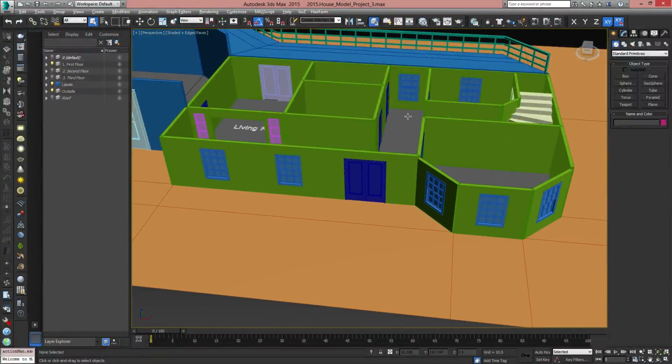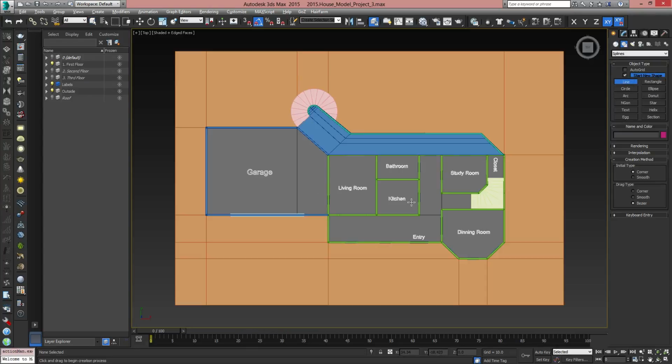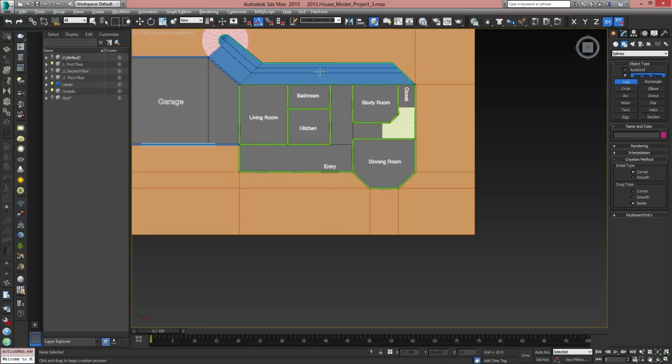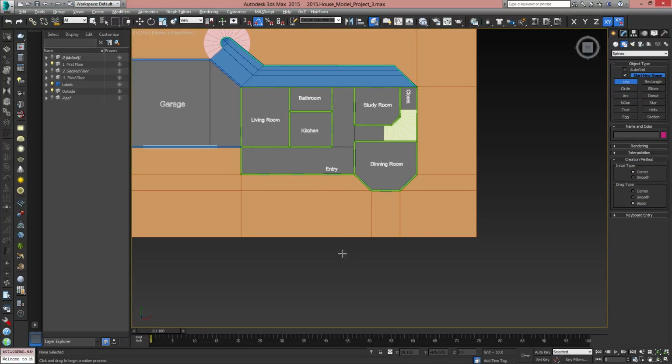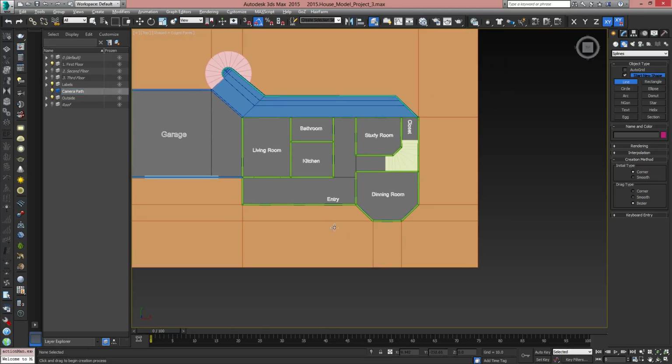So to start, I'm going to make a path for the camera to follow. I'm going to go to Shapes, go to the Line tool. I'm going to switch to my top view by hitting T on the keyboard. And I want my camera to start walking through here, but I want my camera to start somewhere around here. So I'm going to make a new layer, and I'm going to call this Camera Path. And I'm going to start my camera right about here. So I'm just going to click and start clicking in different areas where I want my camera to go.